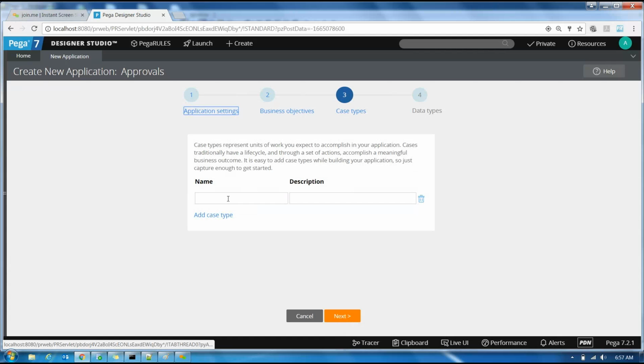Then case types. What are the various case types you want to have? I would like to give my case name as authorization. I mean, it's a kind of approval only. So, is this person authorized to take this insurance for this drug or not? That is my main intention of this project. So I named my case type as authorization. I just check whether he's authorized or not to take this drug. Okay, that's my case type. Then I just say next.